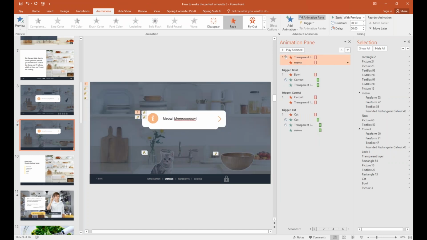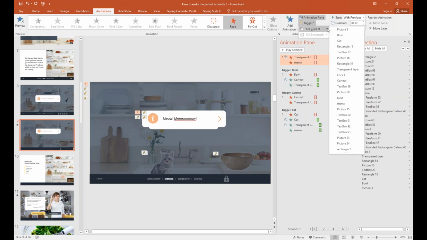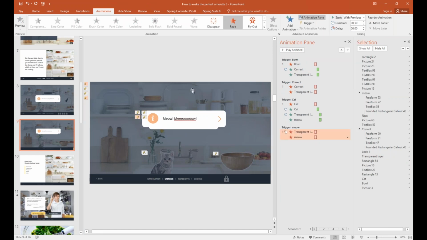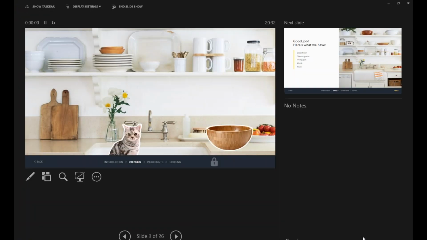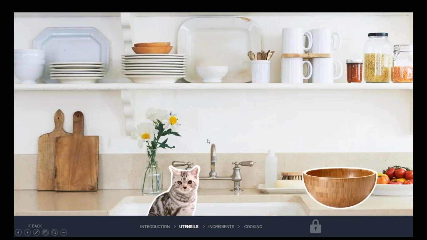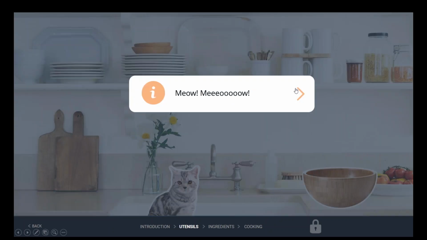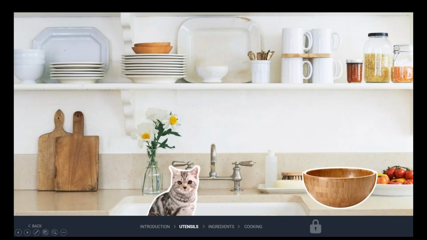So I'm going to select this object, select these animations, go to the trigger, and click the meow option. So let's check this again. I'm clicking on the cat. The incorrect message is appearing and disappearing. So, okay, congratulations.